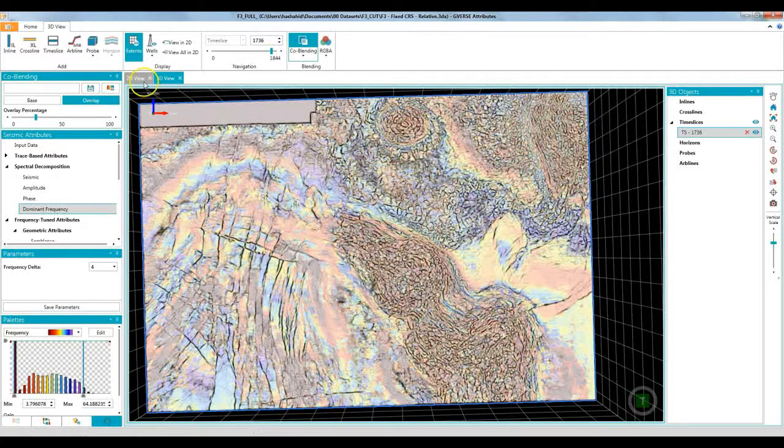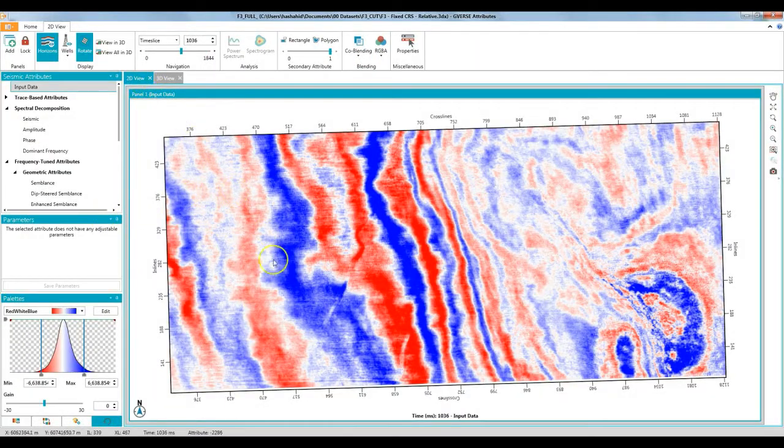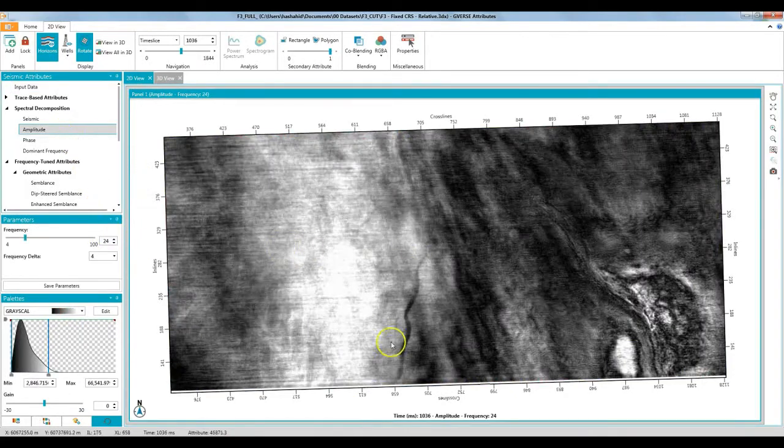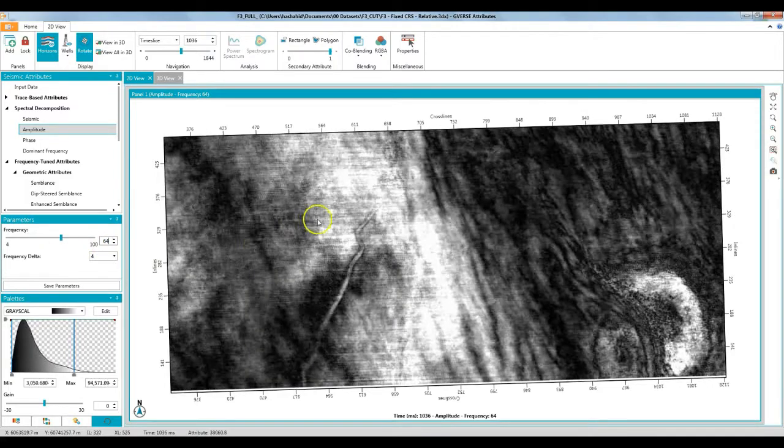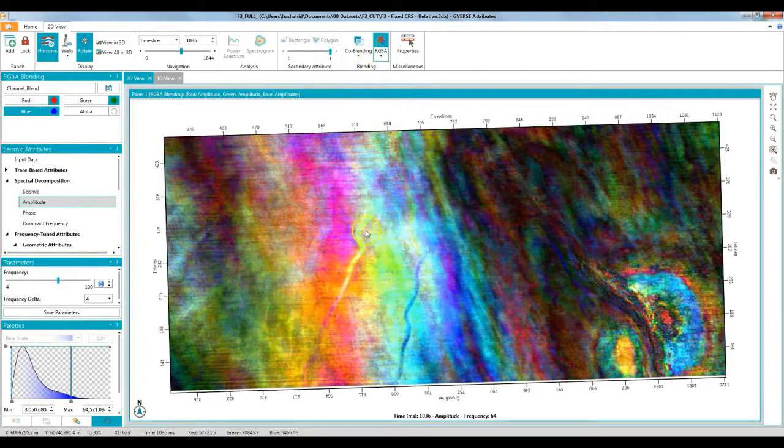RGB blending lets you visualize up to 4 attributes at the same time, and this is especially useful when analyzing spectrally decomposed data. You can assign a different frequency to each of the red, green, blue, and alpha channels, and your feature, like this channel in the example here, different parts of which are resolved at different frequencies, and you can get a composite image with the complete feature easily visible in a single image.